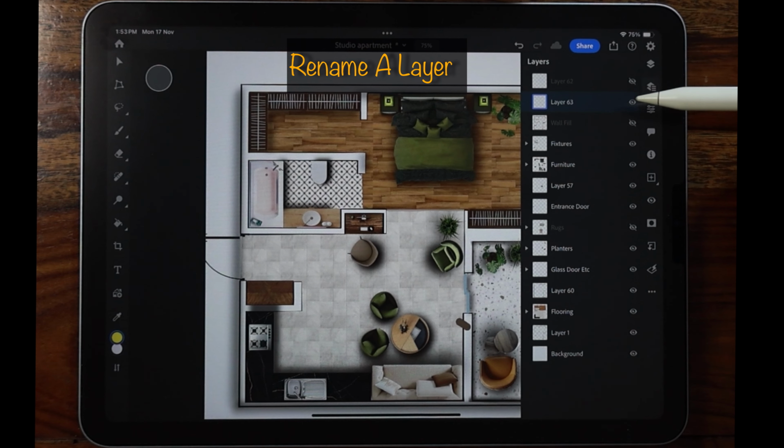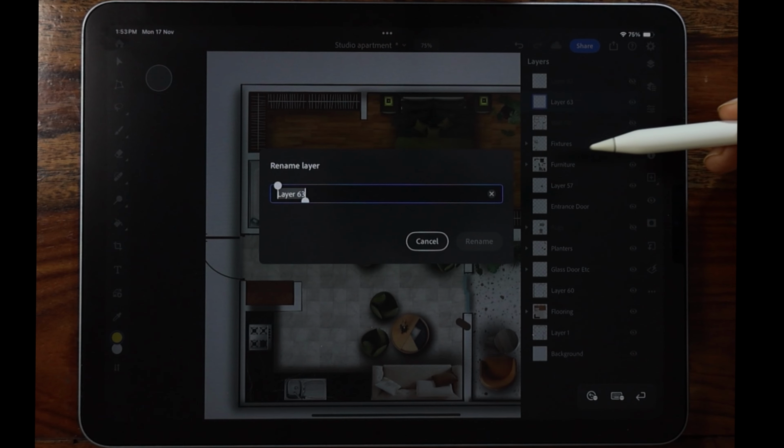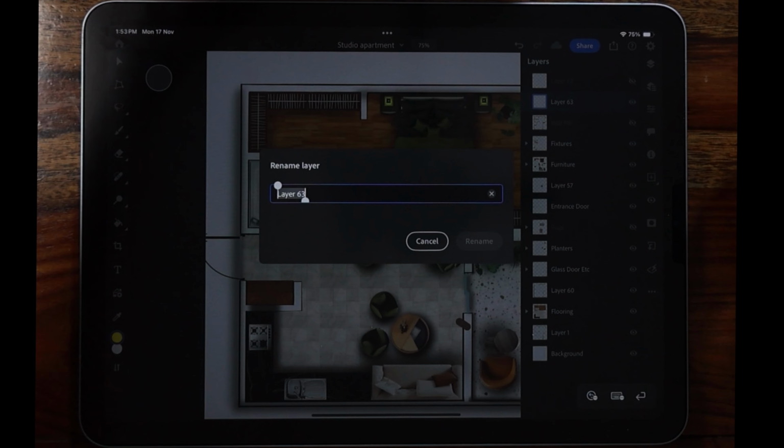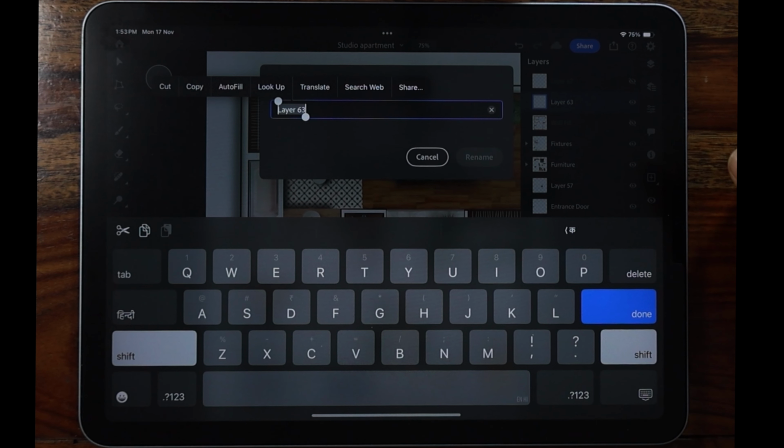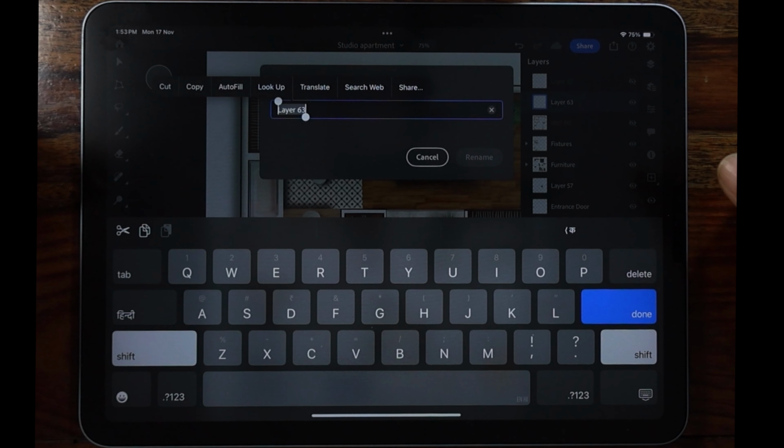Now, how to rename a layer? Tap on the name and you can rename it. Instead of keeping layer 1, layer 2, name them as text, shape, background, etc. This makes your project easy to manage.